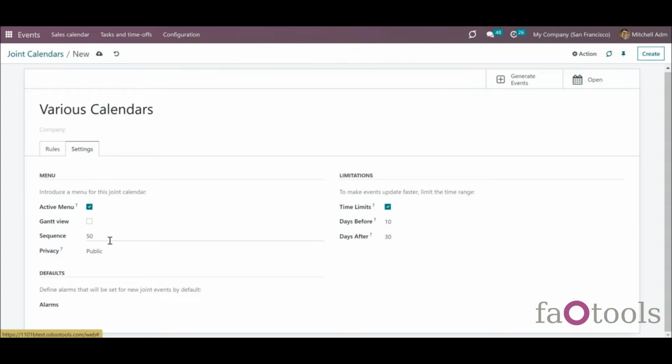Optionally, add the sequence. It defines the order in which the calendars are displayed in the sys tray. The calendar which goes first has a lower sequence, so the calendar with sequence 20 will be displayed before the calendar with sequence 50. It can also be negative or zero.